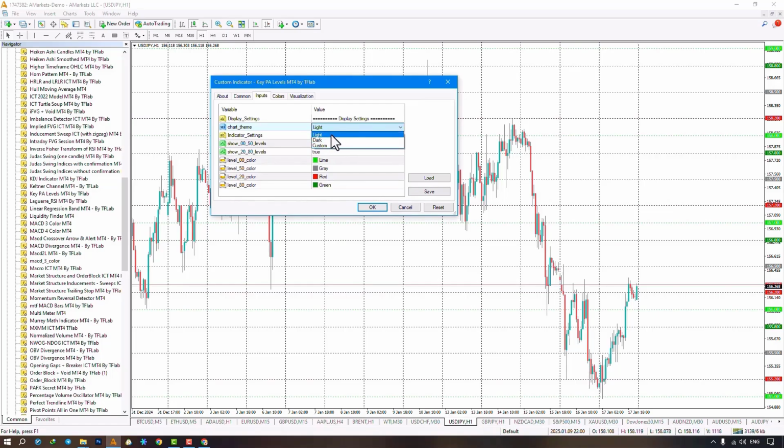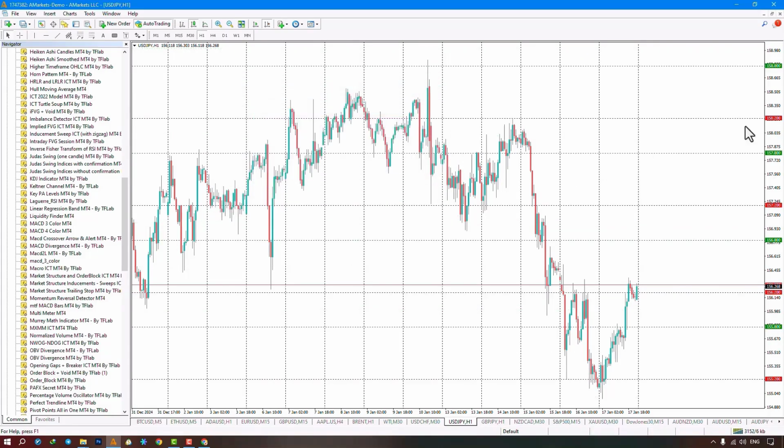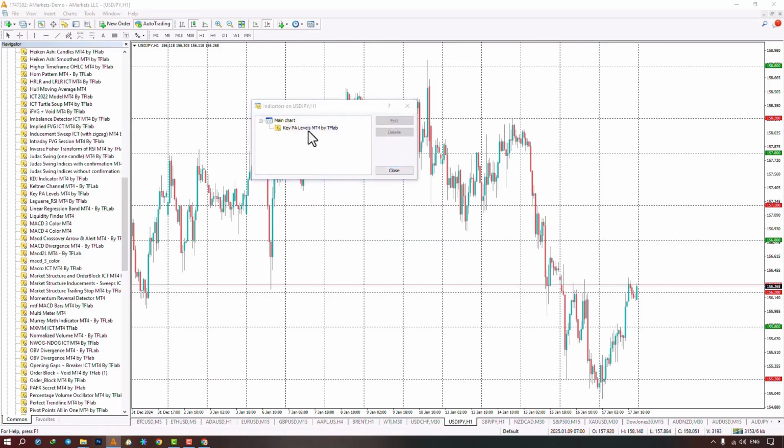Here, when you apply the indicator, it will select the light theme by default. The theme that was applied to my chart is the light one. You can select the next section of indicator settings. By selecting the true option, you can see the 0 to 2 and 98 to 100 levels. By selecting the false option, those levels will not be displayed for you. As is clear here, those levels were prepared for us.